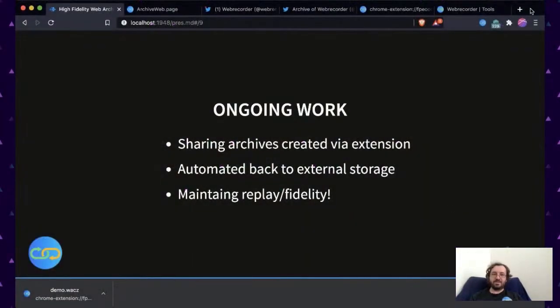And then, of course, maintaining all of the replay fidelity and keeping up with changes, as continuous maintenance is essentially required to make this work. I guess I should end on that because it's also kind of a big hack, but it does work.